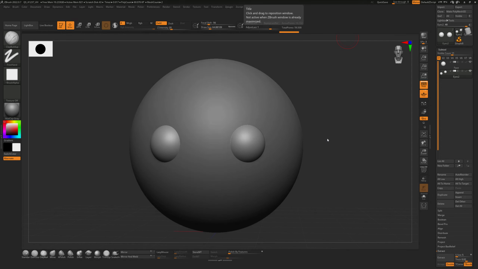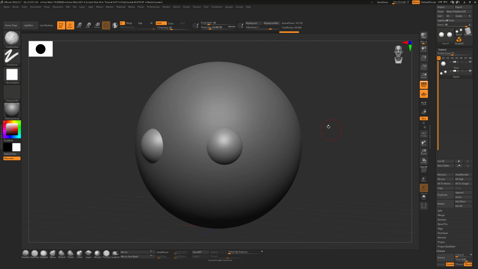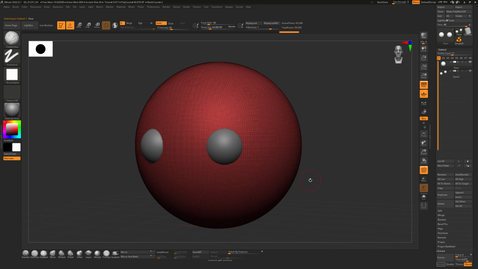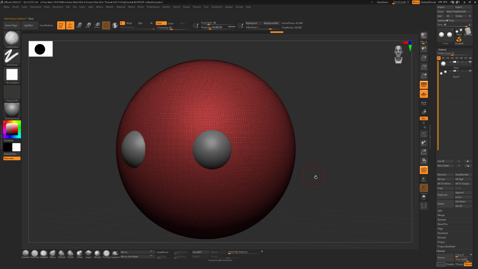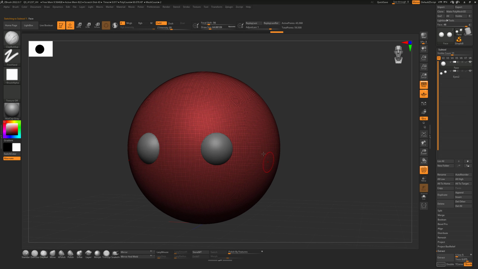So what I want to show you now is the ability to use a thing called polygroups. So I'm going to turn on the polyframe on this, and I'm going to hold down Alt and click on this piece here. And polygroups lets you basically make these grouping information on your model to make it very easy to show or hide parts. And then you're able to actually split the model apart based off of these groups as well.